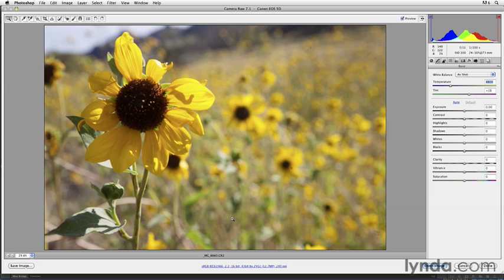I would like to look at one more image here because I think it's a good example of some color space theory. It's also a good example of something that I think may help you understand a little bit more about what's going on in Camera Raw as regards color and color spaces.